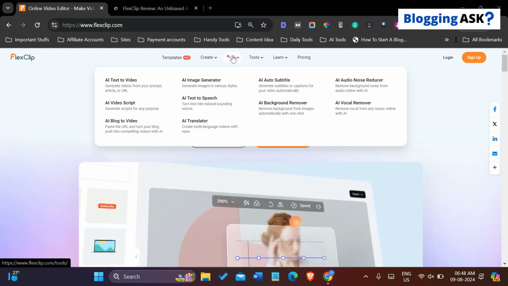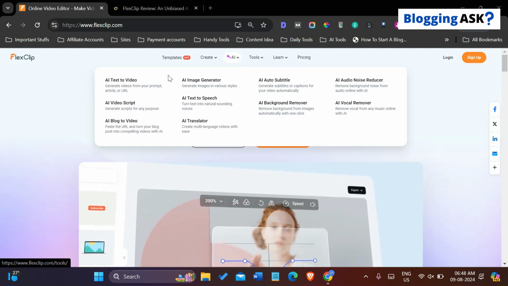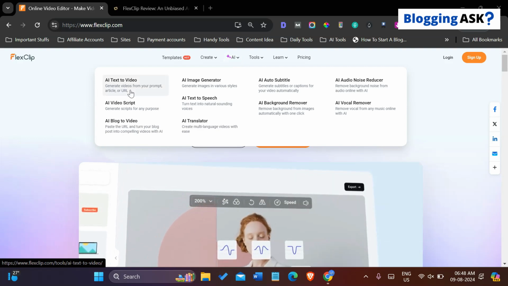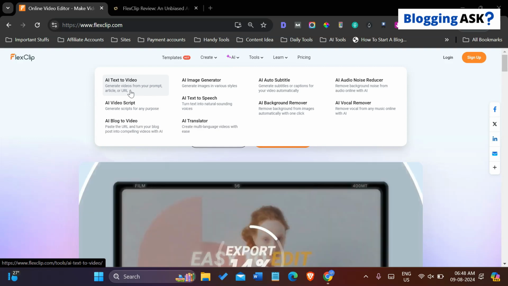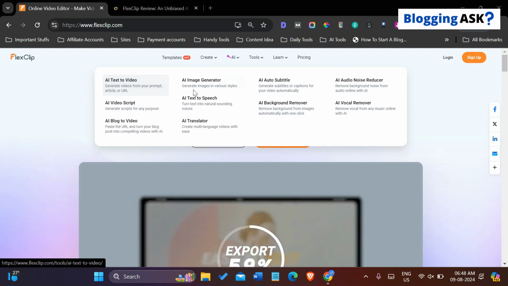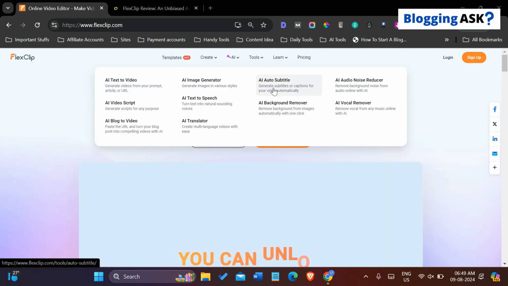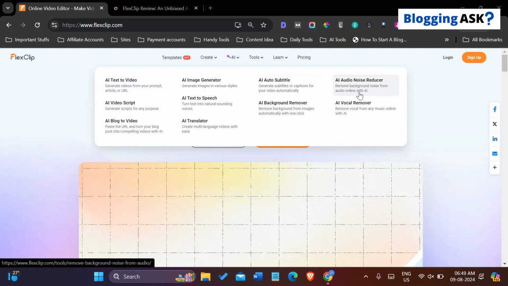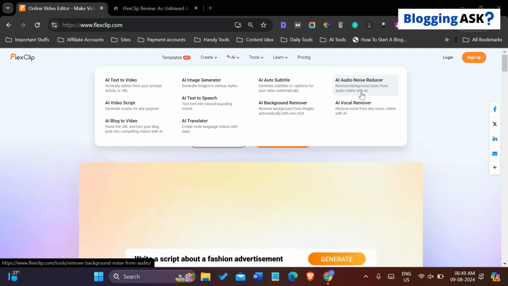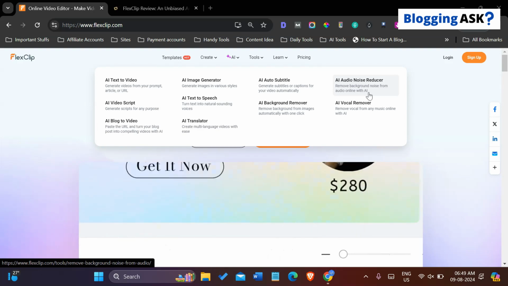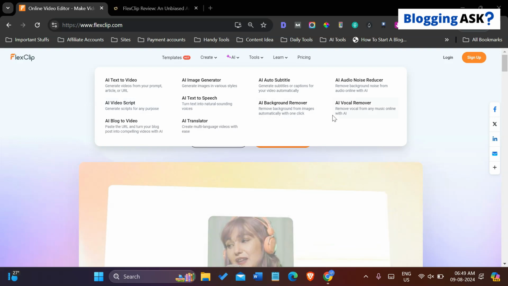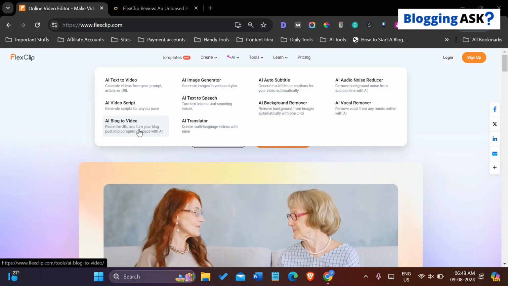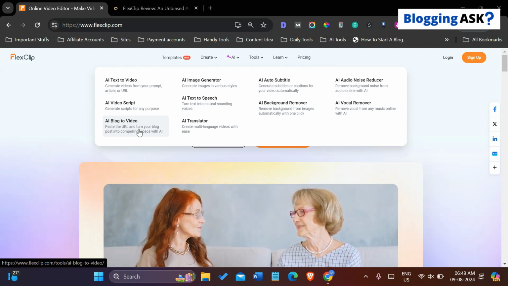Flexclip has powerful AI software such as the AI text video generator. With a prompt, you can generate a video using an article or a URL. Image generator, AI auto subtitle, and one of the best features is the AI audio noise reducer. It helps to remove background noise from any audio. AI video script, AI text to speech, AI background remover, AI vocal remover, blog to video. You can turn any blog into a video.